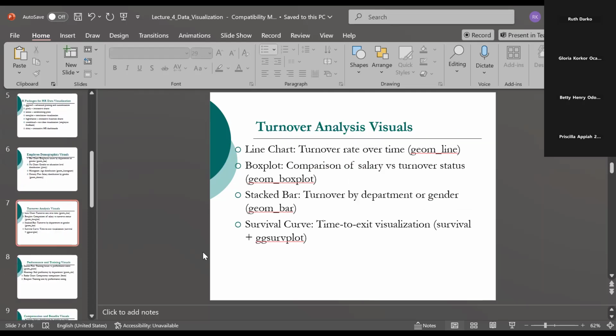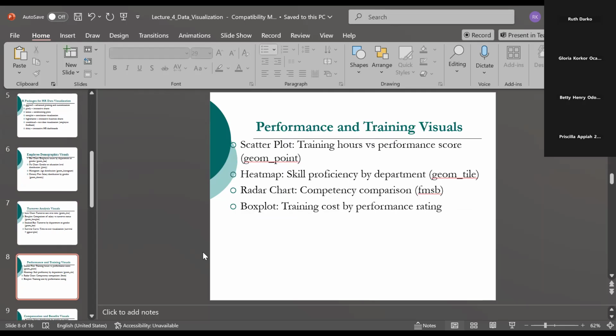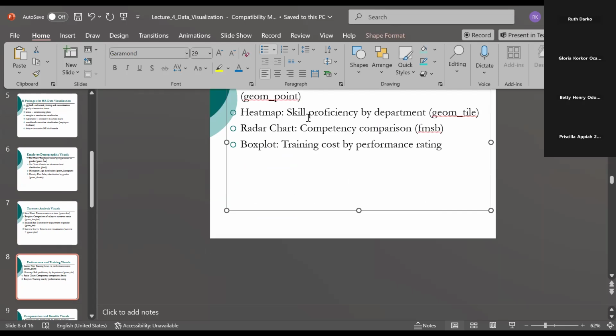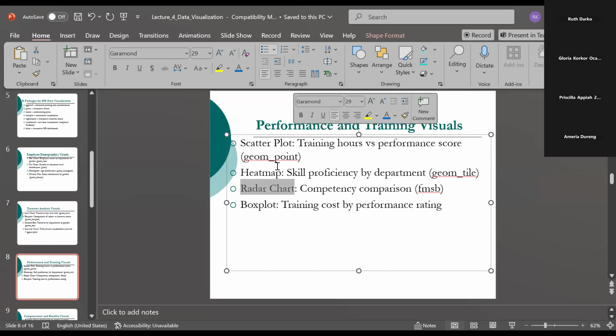We can do turnover analysis visualization. Performance and training visualization. We'll do all that. We'll do the heat map, one of my favorites. The heat map, skill proficiency by department. Then I'll do the radar too. I like it, but I'm not so much a fan of radar. That's when we are going to do competency comparison. And then we can do the box plot.